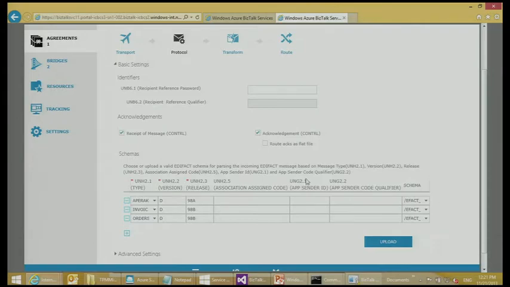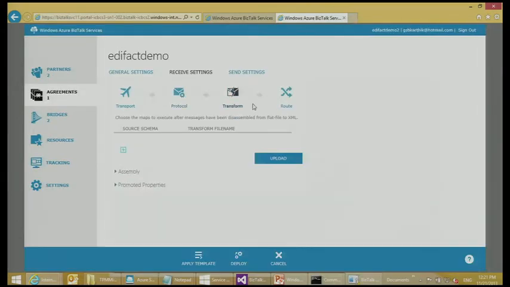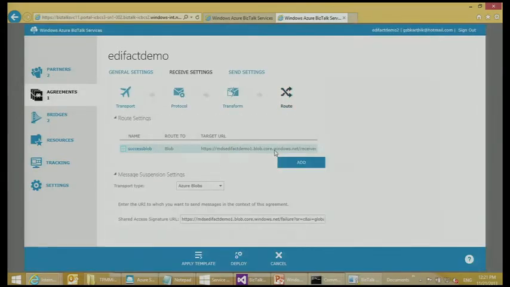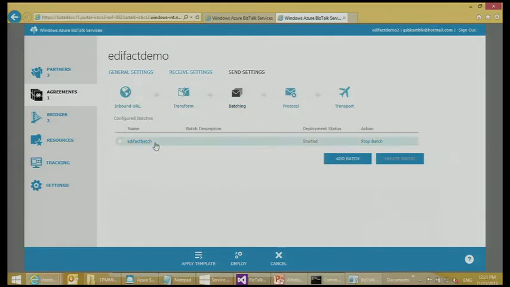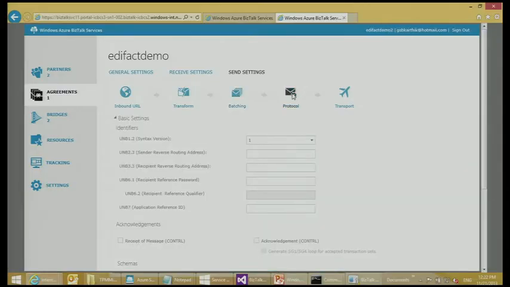And then the rest of the configuration is similar, transform and route. I'm just pumping all messages into my blob just for convenience. Send settings, again, I have my transform, batching. I have configured an EDI batch now. My EDI batch is a similar count of 3. So I pump 3 messages, and the message will come out after. I have transaction sets with an interchange transaction count of 3.